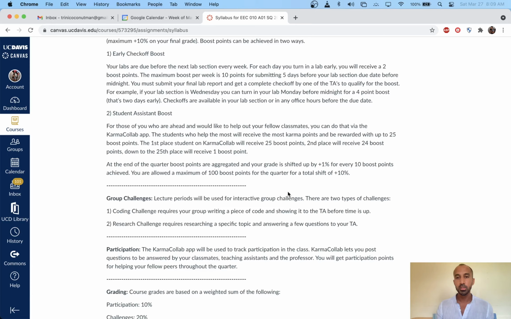Now, at the end of the quarter, we're going to add up all these boost points. If you had the maximum amount of boost points, which is 100, we will shift your grade up by 10%. So if you had a total of 80%, we'll shift it up to 90%.